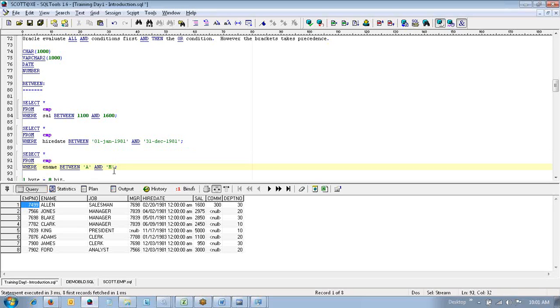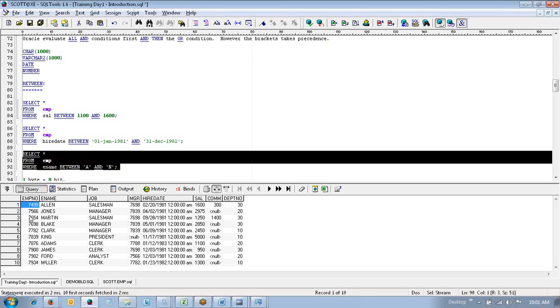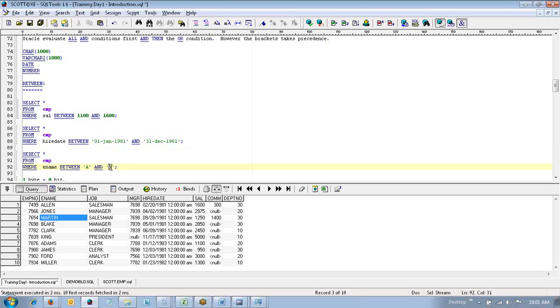Okay. The answer is simple because Miller or Martin has extra characters after M. So it falls outside the range of M. If somebody's name is just M, then it would have been inclusive. But because it has extra characters, the ASCII value would be much higher than just M. That's why it falls out of range. So if you want the names where it is between A and N, Martin and Miller will be inclusive.